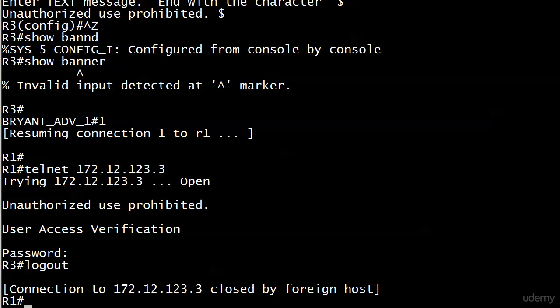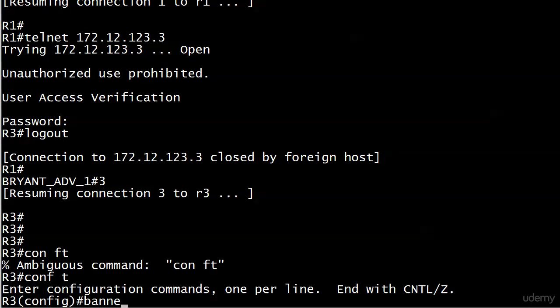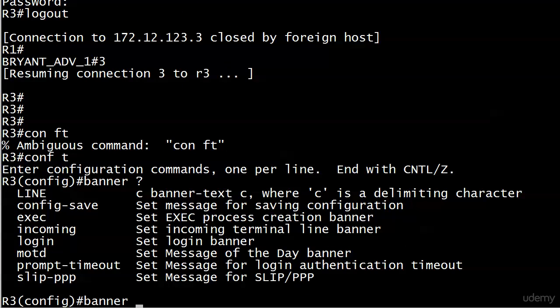Now let's go back over to router 3. And this time we're going to create an MOTD, a message of the day banner. And I can have more than one banner on the router with no problem at all. So I'm not going to take off the previous one. I want you to see where they show up. And with the message of the day banner, this is a good way to say, hey, the router's going to be down or the network's going to be unavailable tonight from 10 a.m.